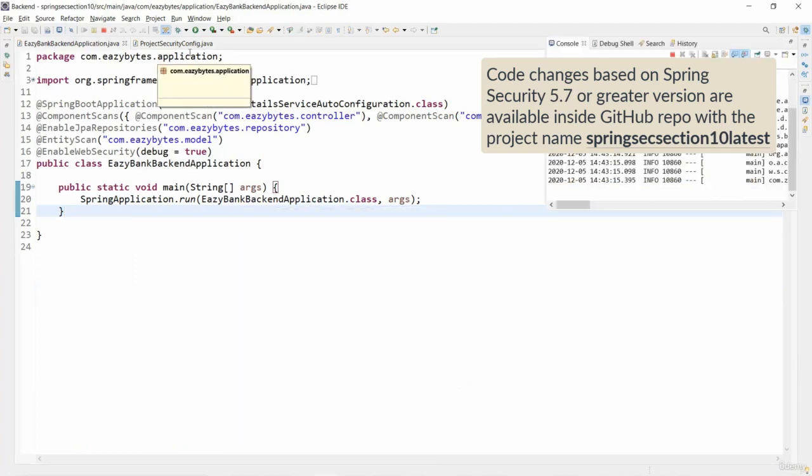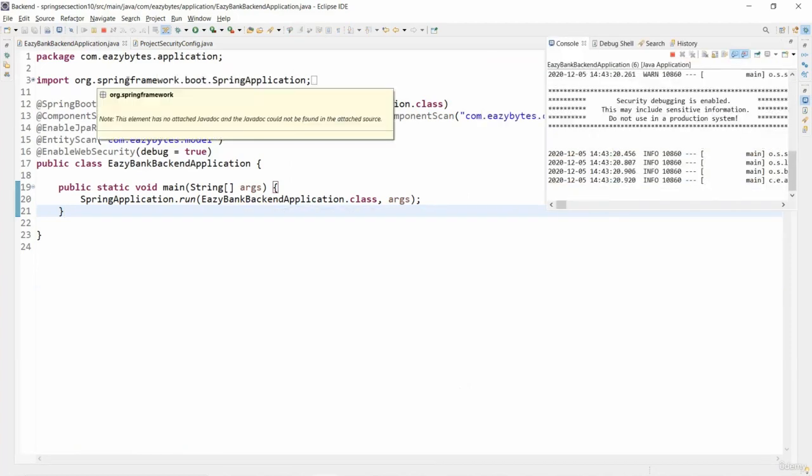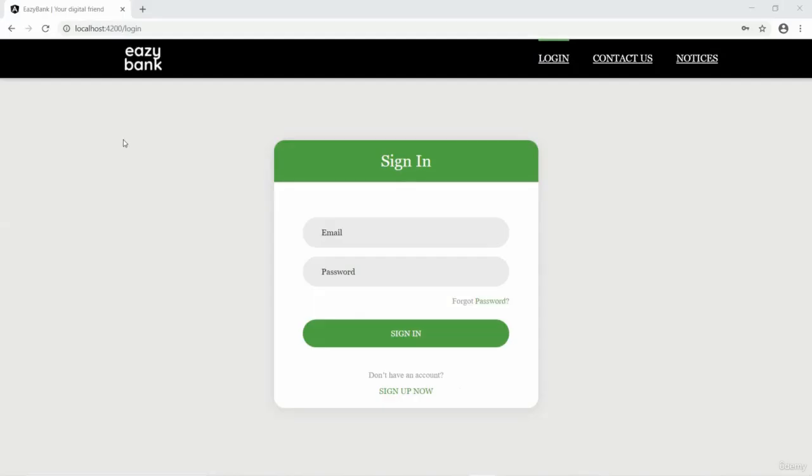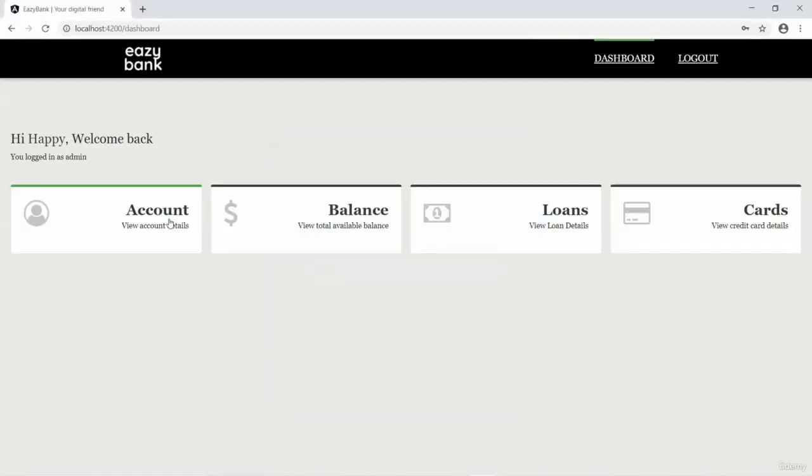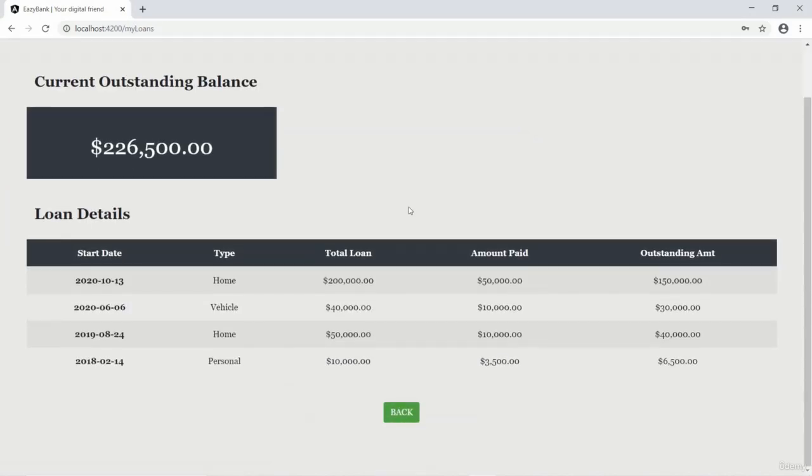Let our application start. Once our application is started, we can go to our UI login page, enter credentials. Now inside our application, if you click on loans, you will get the response from the backend, because though I don't have role root, since now I open this path my loans to any authenticated user, I'm able to access it now.